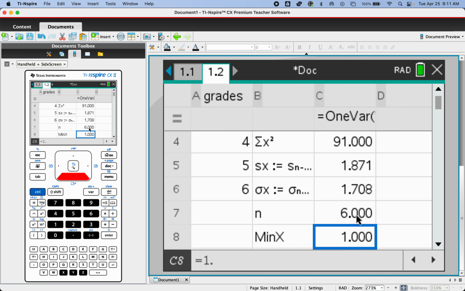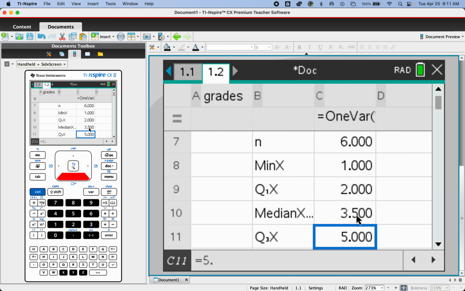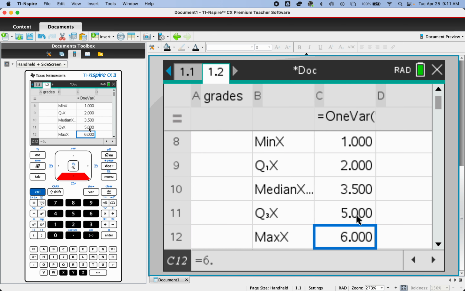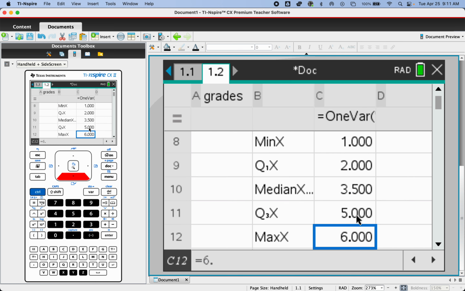If we go through, I guess I'll go through the rest of this. The other nice thing that this one variable stats command shows is down here. You have the min, the Q1, the median, the Q3, and the max. So these are the numbers that go in your box plot. Okay? So if that's all you wanted to see, then hope that helped.